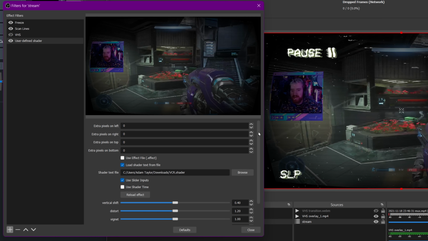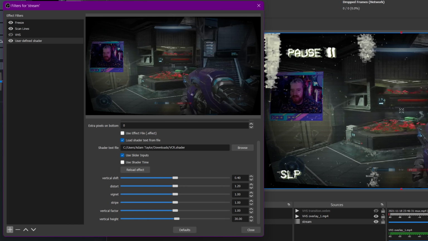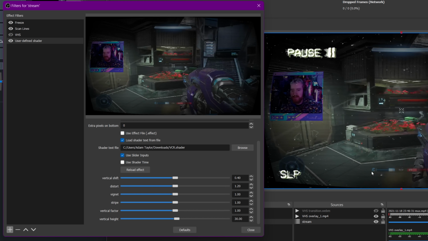But this is a VCR shader, and this one is a lot more accurate. However, we kind of need to tweak it a little bit because it actually crops off the corners to make it like a round tube kind of thing, which if you want to leave, that's fine. I'm not a fan of it.